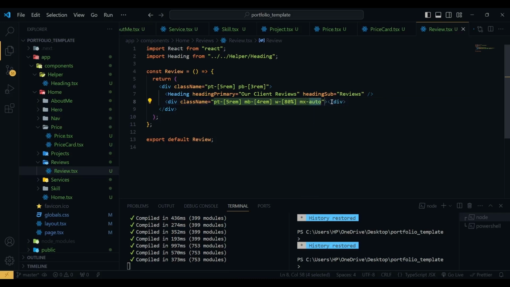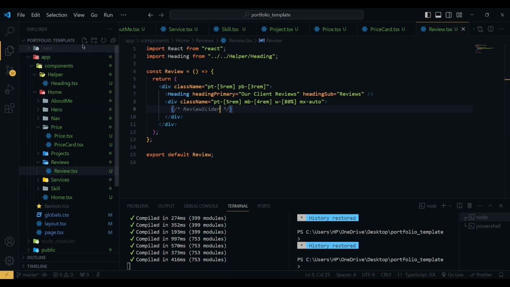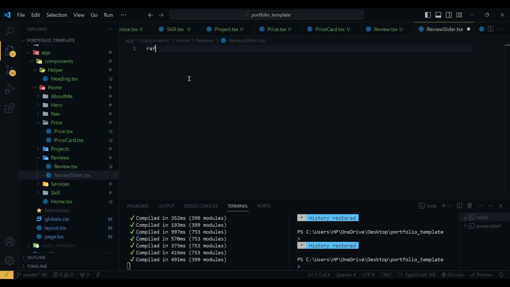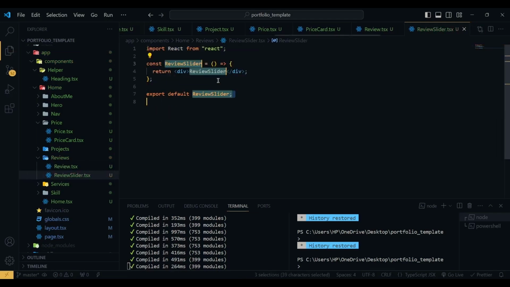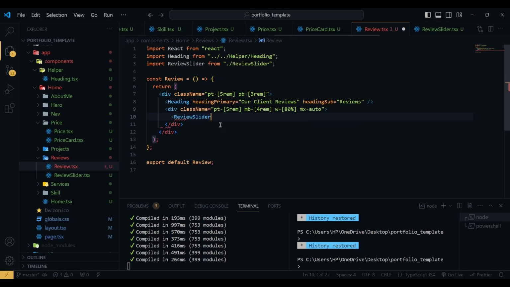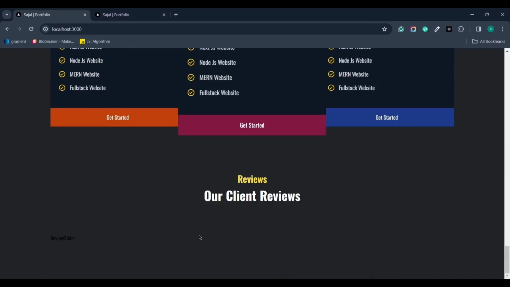So inside this div we are going to create a separate component here, which is review slider. So we are going to separate the logic here so that our code is more maintainable. So here I'm going to create a review slider.tsx using the RAFC to create the component boilerplate, and then I'm going to add this here. So review slider. So here we have our review slider.